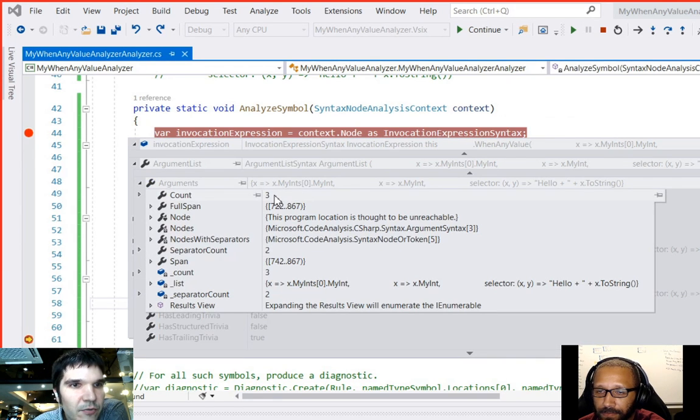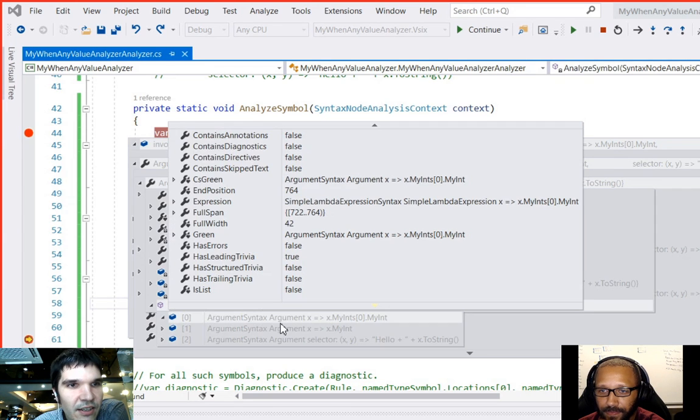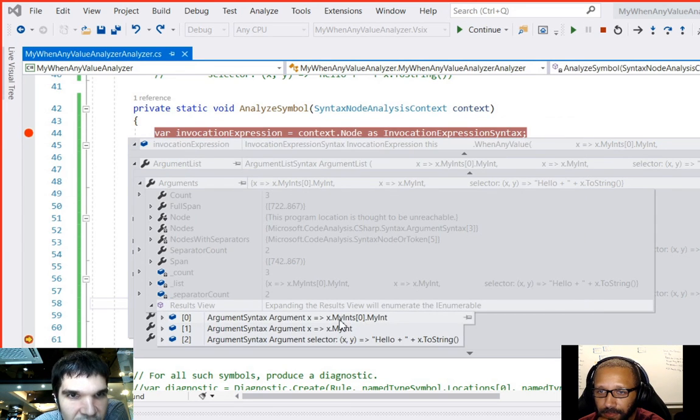So we have, and then if we go down here to this results view, we can have these arguments laid out for us, the syntax. So we have everything that we have there. So these would actually be fine if we made the analyzer.